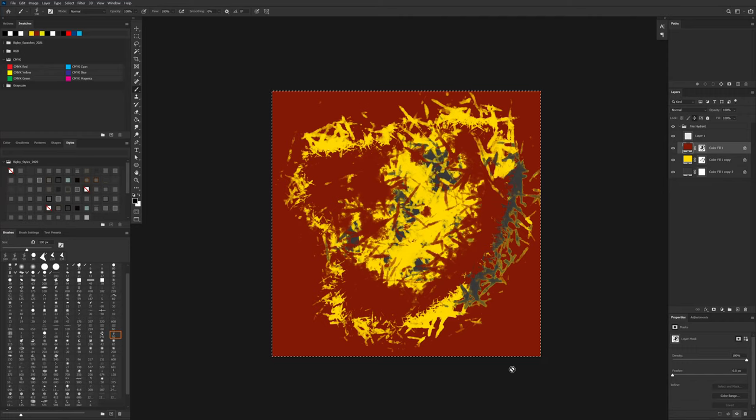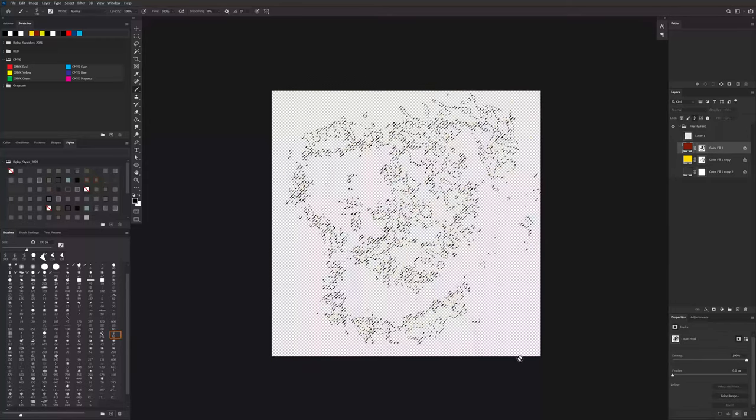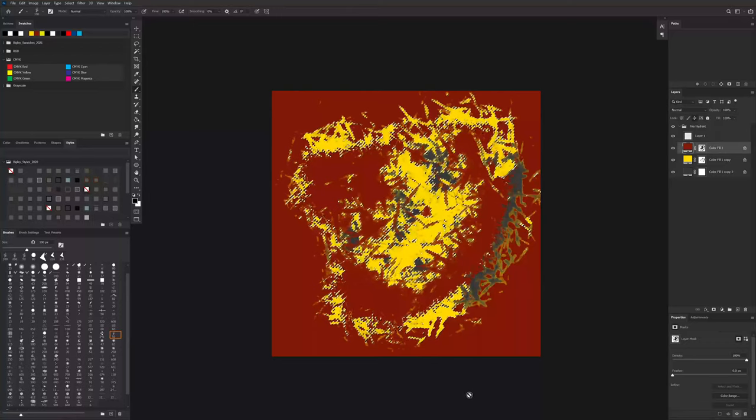and I'm gonna hit Q to go into Quick Mask. I know I'm dropping lots of hotkeys on you here. We're in Quick Mask, and I'm gonna paste with Control V, and then I'm gonna hit Q again to leave Quick Mask, and now I actually have a selection of my picture. Kinda cool.